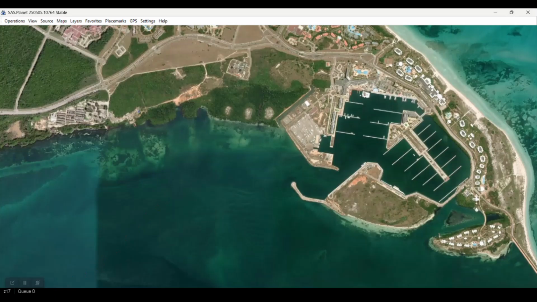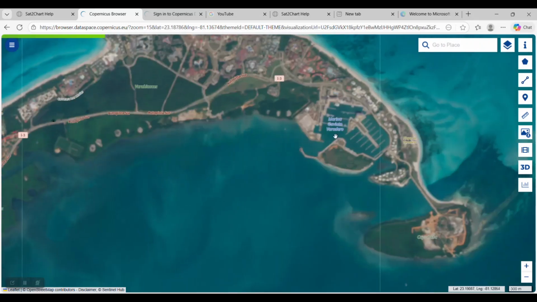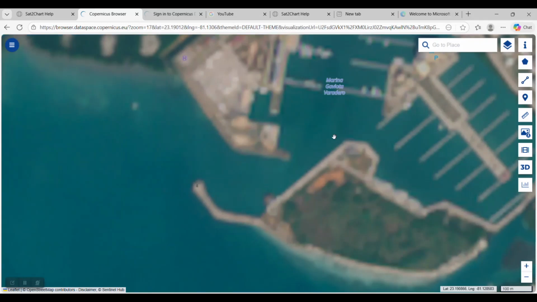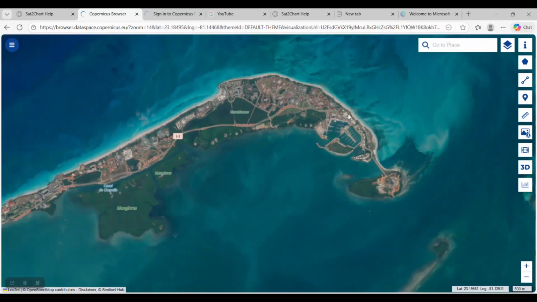Now if we go back to Copernicus, you unfortunately can't do that. We're at the maximum resolution here, so if I zoom in a little more, we don't see any more detail. We don't see all the boats like we did on SAS Planet. So the Copernicus image here is approximately the same as SAS Planet's zoom level 15, which is quite usable, and you might find it useful for getting a very recent image of the area that you're interested in.